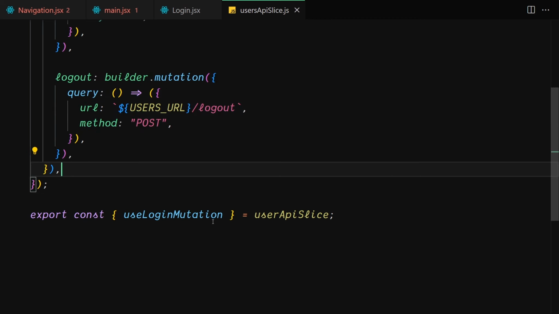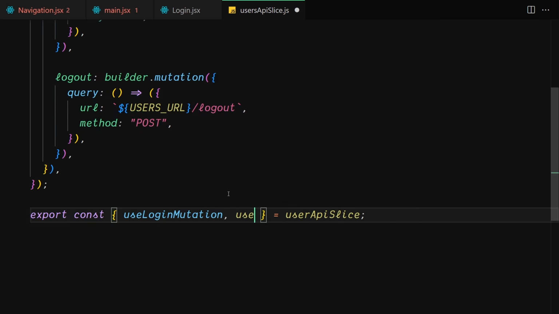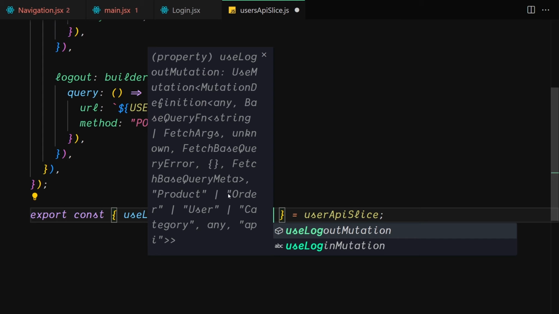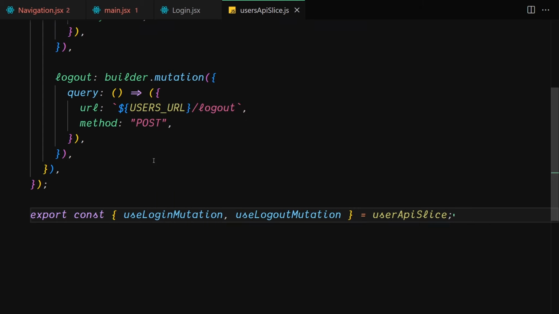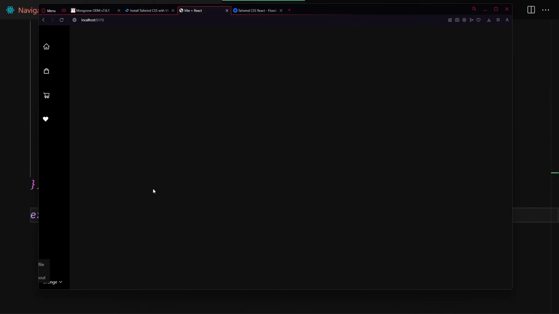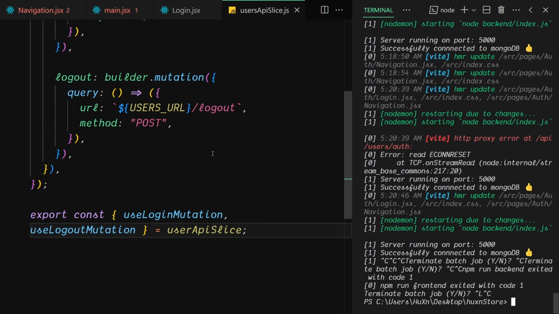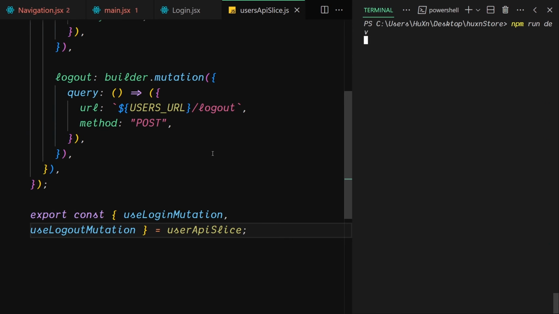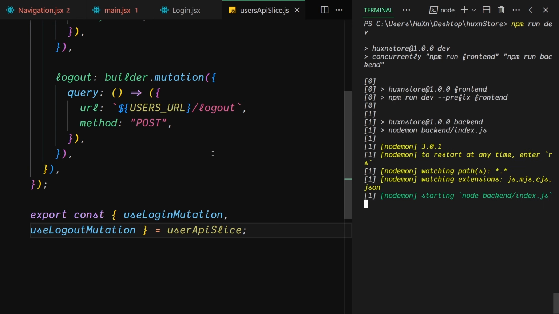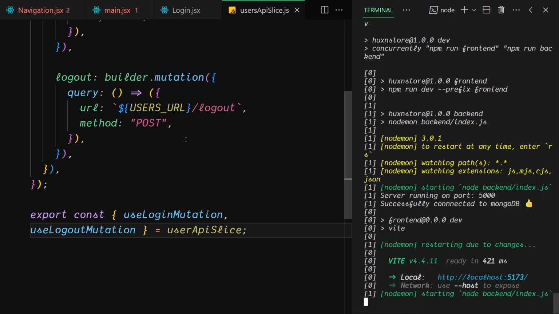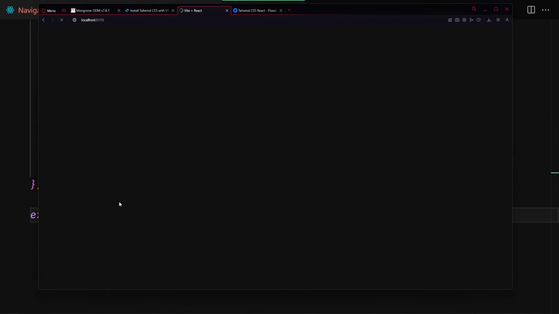So I'm going to save this file, and now let me just use that. Use logout mutation. Yep, use logout mutation, and it should work this time. Now let me go ahead and restart everything from scratch, because we worked with the front end, and let's just restart that once again. And I guess this should work this time.